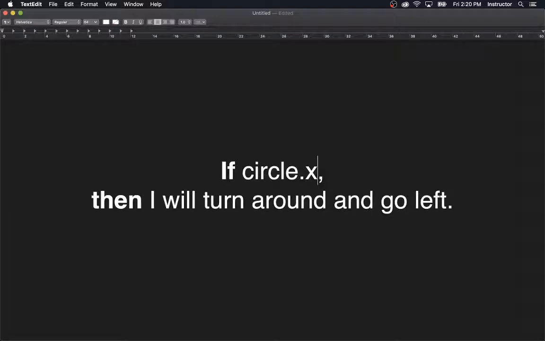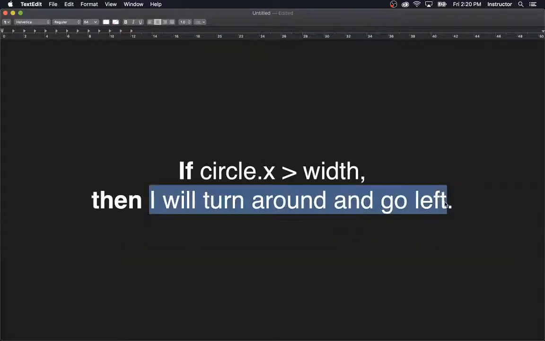And then how do we know that circle.x has gone past the right-hand side of the canvas? Well, we know that the right-hand side of the canvas is at the width of the canvas. So if the circle's x position is larger than the width, then that would be the situation where the circle has gone past the right-hand side. So if circle.x is greater than width is the way that we can express this in mathematics. Okay? And then it's going to have to do something here as well, and we'll return to that. So let's go and write an if statement that actually does this.